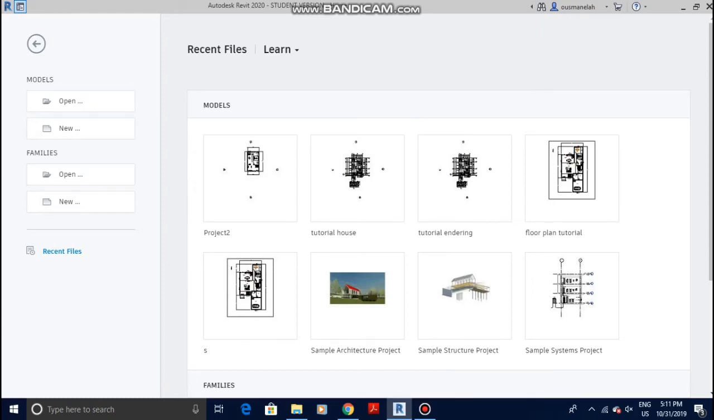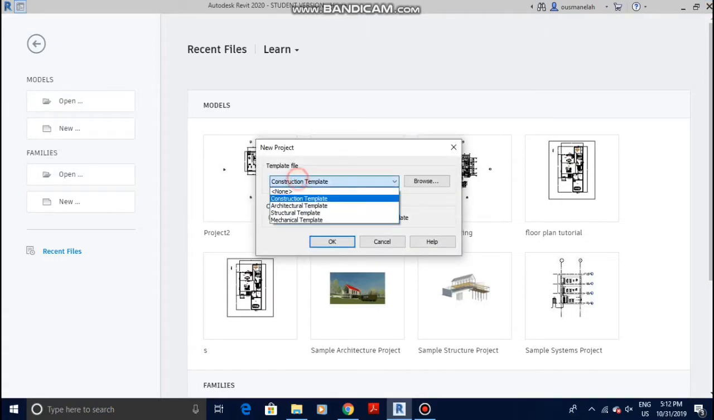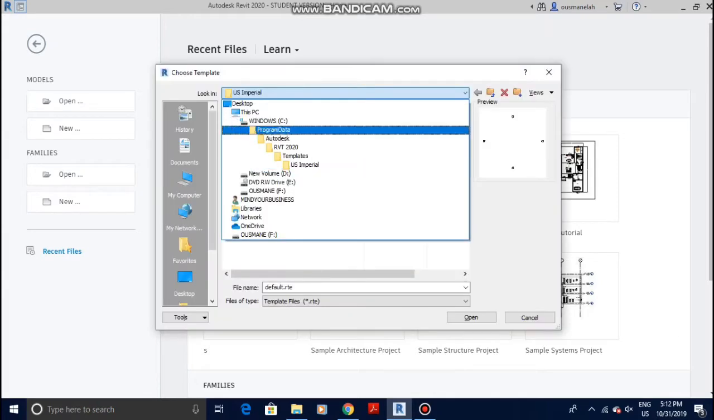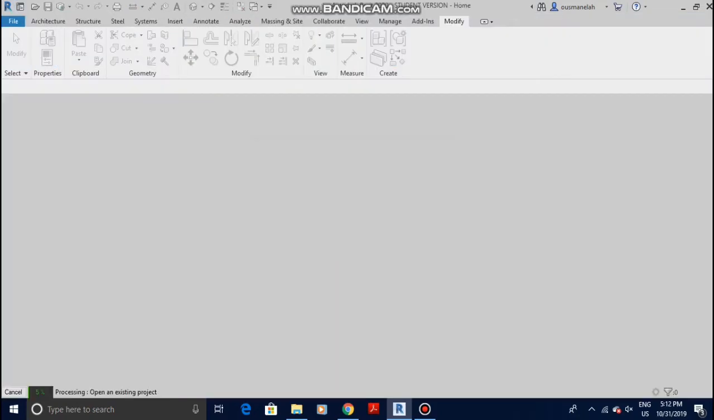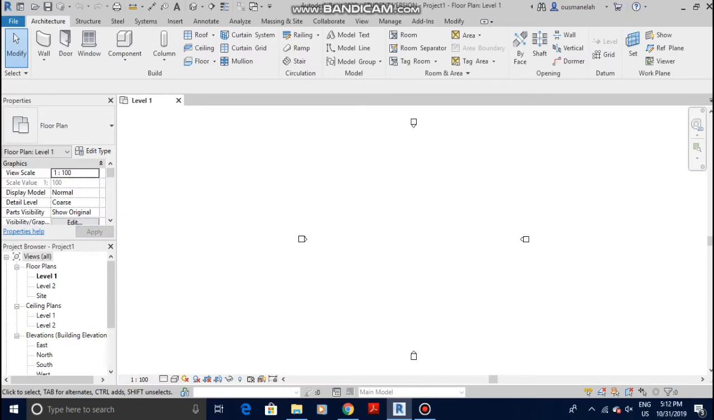In this tutorial we're gonna show you the basic ways you could lay out a floor plan on Revit. Okay, so go to New, Architectural Template, Browse, US Metric, Default, US Canada. Alright. Okay, that's done. In order to start the layout, let's make the overall layout first.